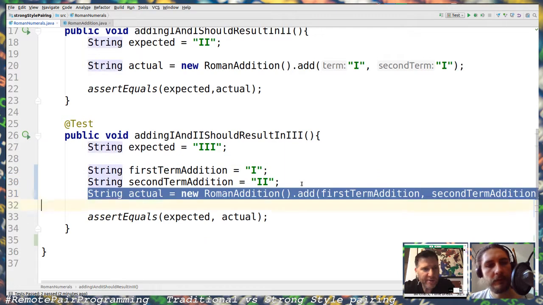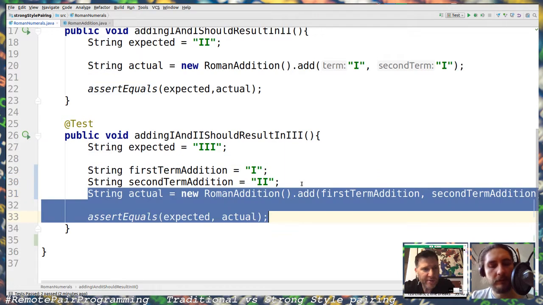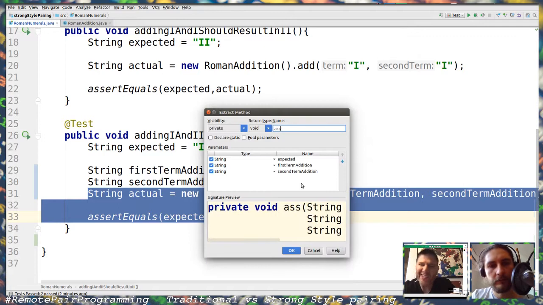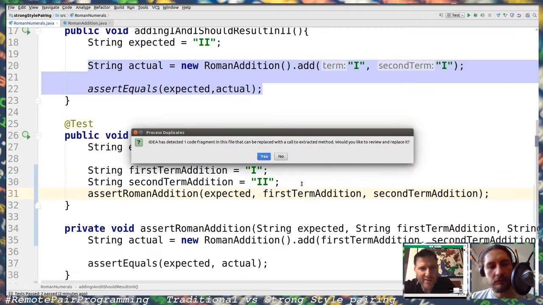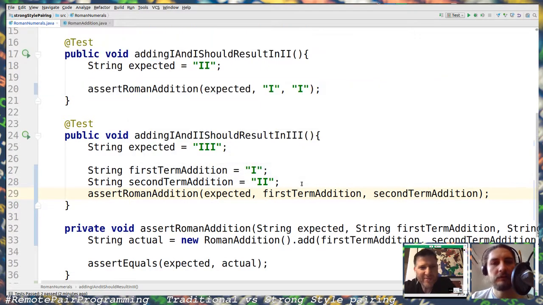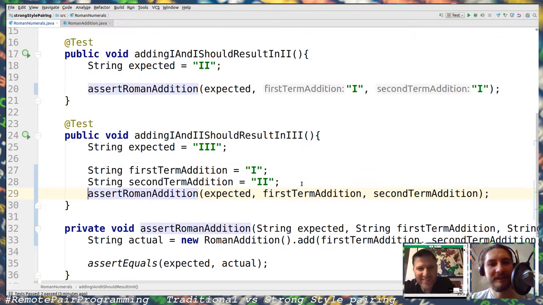Yeah, you're right. That's simpler. So this should be, and now it kind of looks like our Git messages as well. Of course, assert addition, assert Roman addition. Assert addition is fine. Yeah, I think that's better, Roman addition. And now it says that I have another fragment because IDEA is smart. I love that, it really works out great.